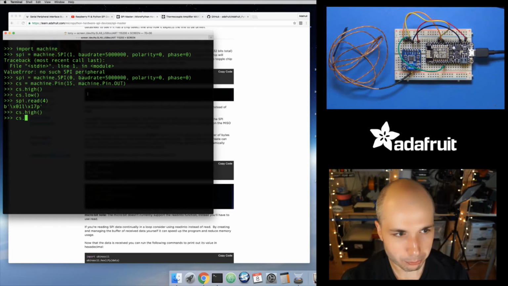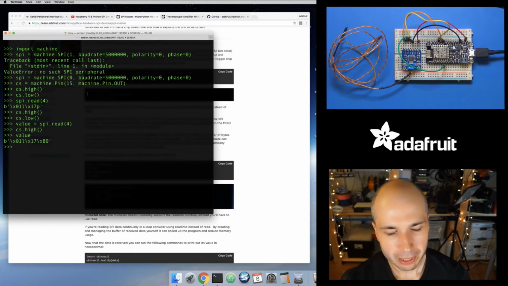So let's do it again. We'll save this reading this time. We'll assert the chip select, and we'll say, how about value equals SPI.read4, and then cs.high. And so now I can look at the value. This is just printing out a byte string. This \x is the hex. Basically, you should interpret the next 2 characters as a hex value. In this case, this is just L, so this is like the ASCII value.